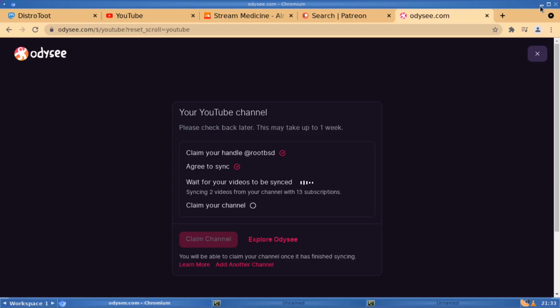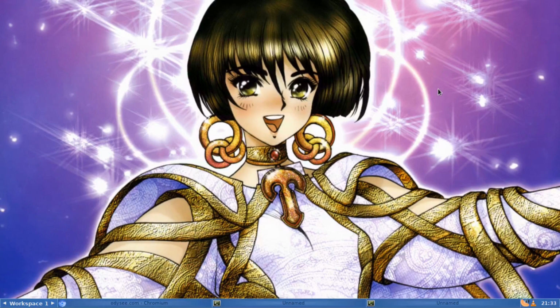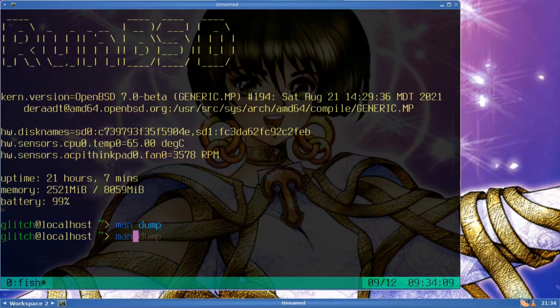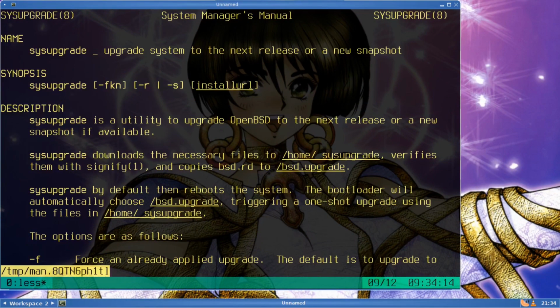But anyways, I just wanted to make a quick video today about updating OpenBSD. Now, the update utility in OpenBSD is called sysupgrade. And we'll take a look at its man page right here. Sysupgrade: upgrade the system to the next release or a new snapshot. Sysupgrade is a utility to upgrade OpenBSD to the next release or a new snapshot if available.